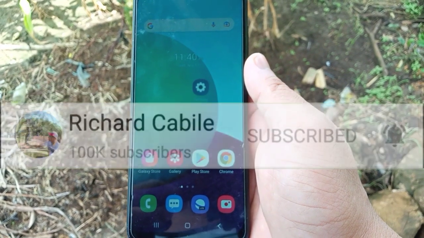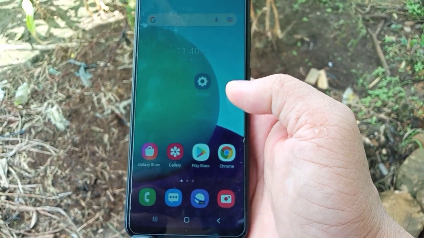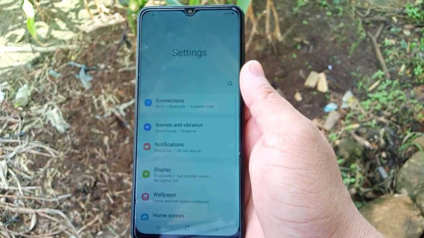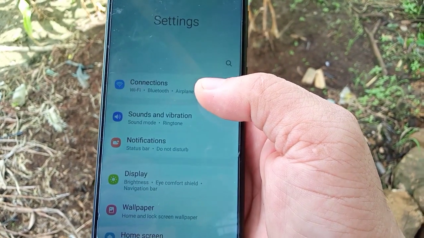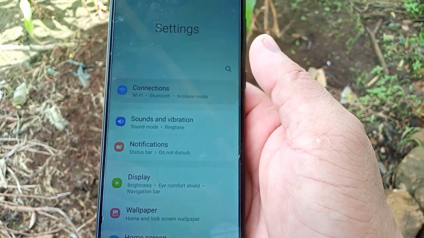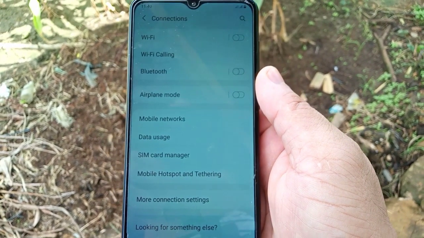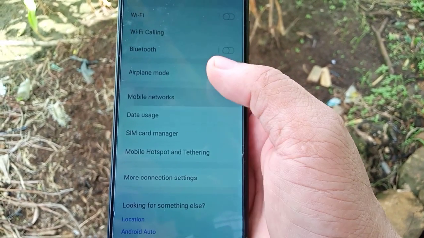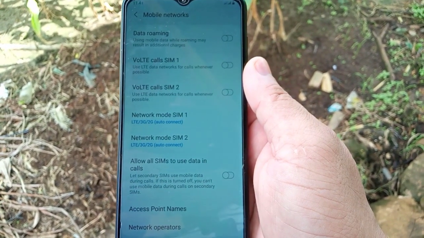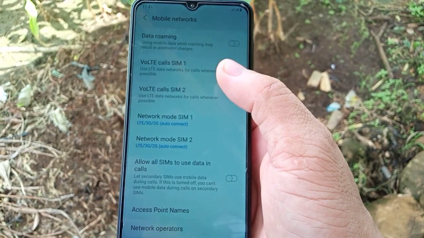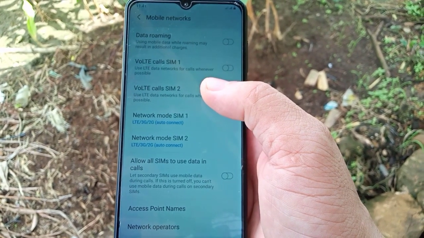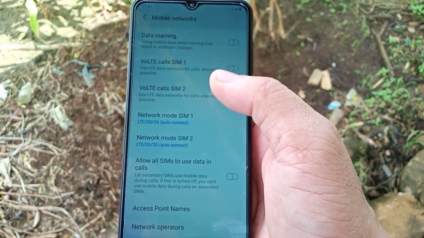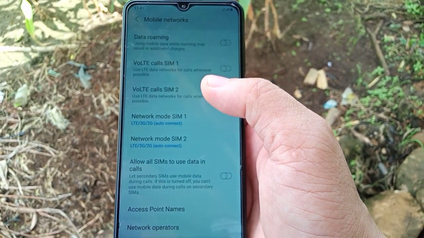So okay guys, all you have to do is go to Settings on your Samsung Galaxy A02. Here in Settings, go to Connections, tap Connections. Here in Connections, go to Mobile networks, tap this. Here in Mobile networks, you can see the VoLTE Call SIM 1 and VoLTE Call SIM 2. You can enable SIM 1 or SIM 2 VoLTE calls.